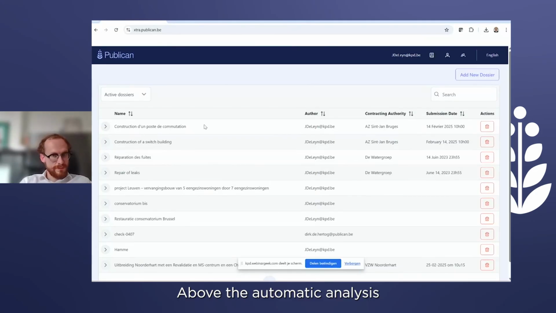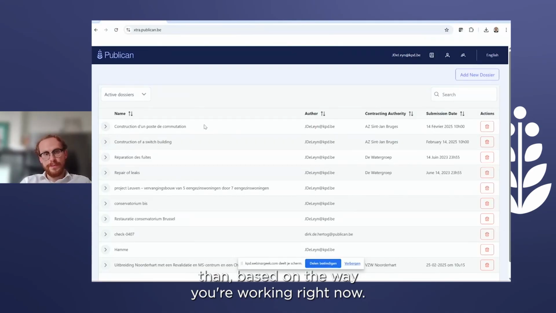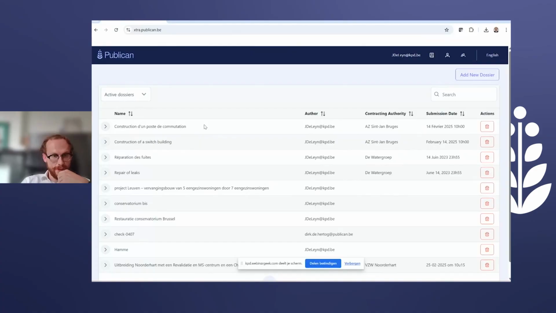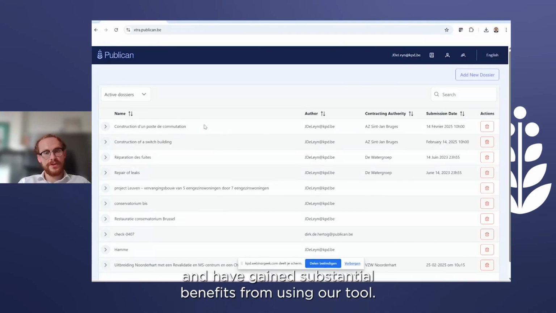above the automatic analysis that the AI tender assistant performs, it is also possible to go into dialogue with your own tender documents as a way to gain information much quicker than based on the way you're working right now. And for these 3 examples, I will use real-life dossiers in which clients of ours have participated and have gained substantial benefits from using our tool.